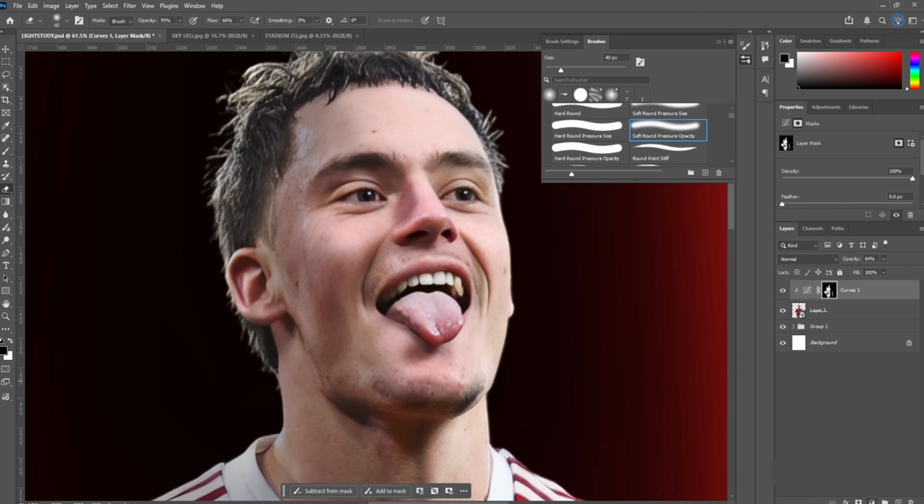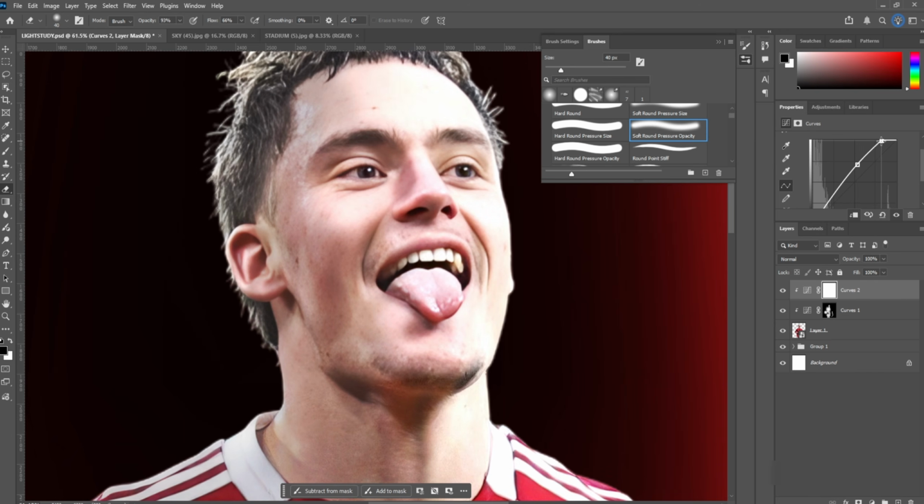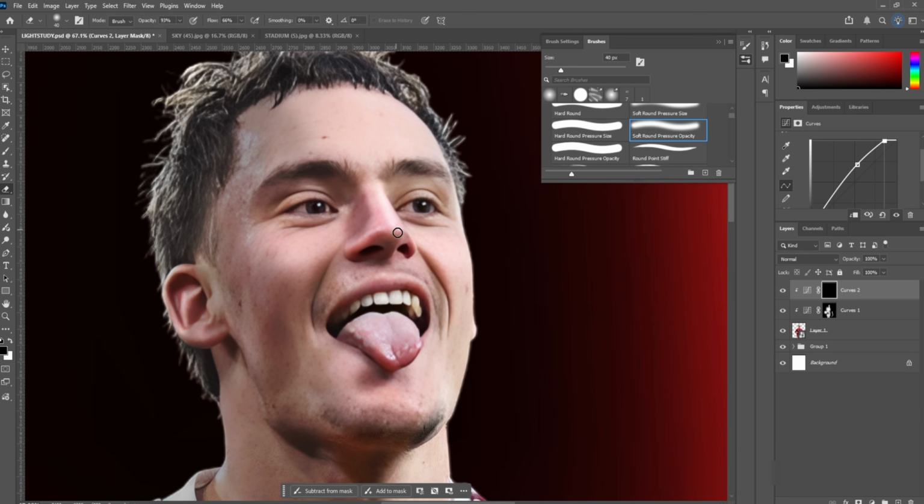Now we're going to use the same curve adjustment layer, but this time it's going to be the opposite of the previous one. It's going to increase the lights on the face of the player on the right side of the screen, the left side of the player, and we're going to repeat the same process: layer mask and start drawing step by step all the areas like this.